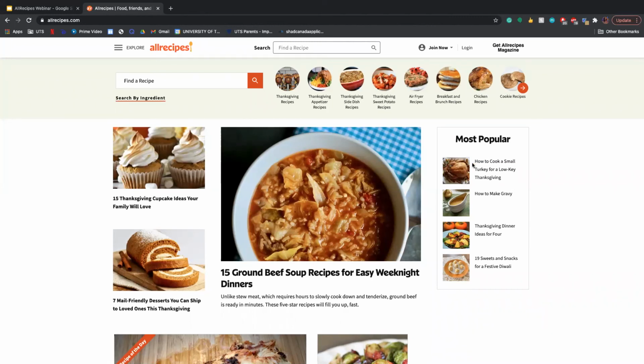So here you can see how to cook a turkey, how to make gravy, and sweets and things like that for the season events. Most of the time, the most popular section does have to do with the holiday or the season, but there can be lots of different types of foods and recipes in this section as well.